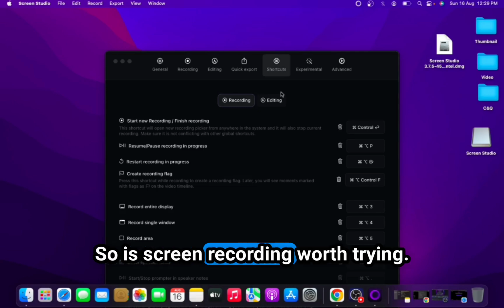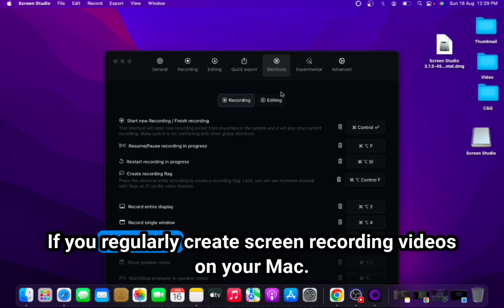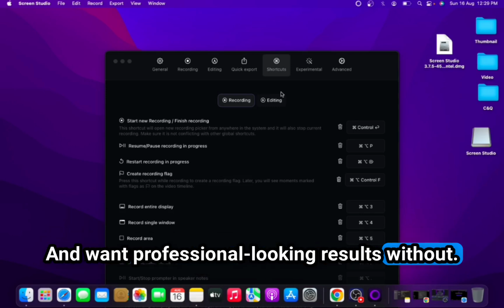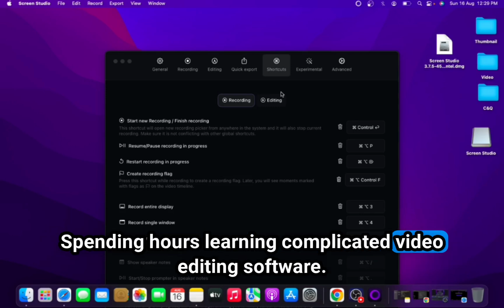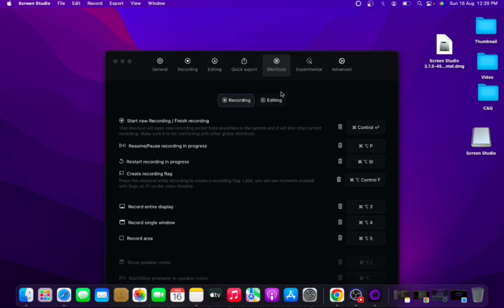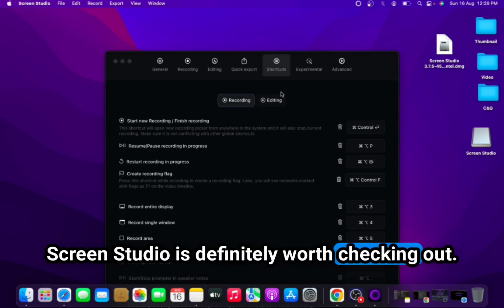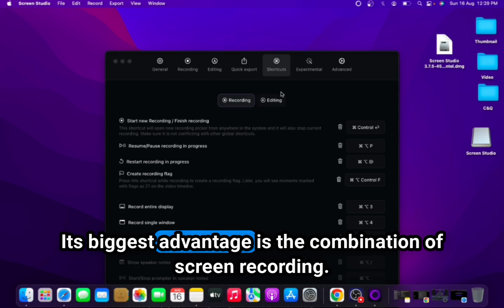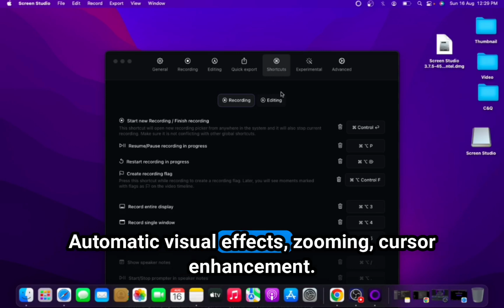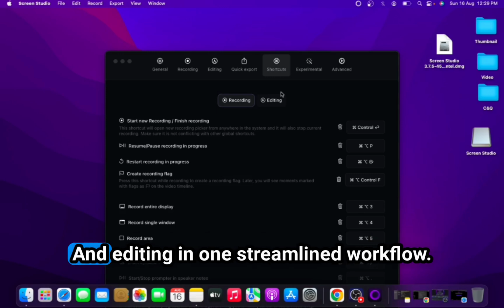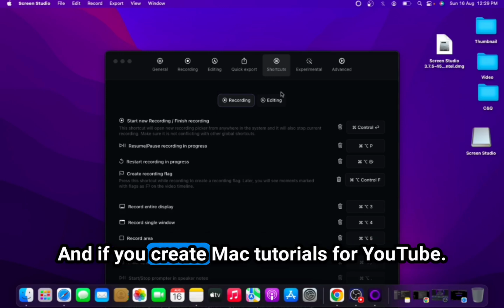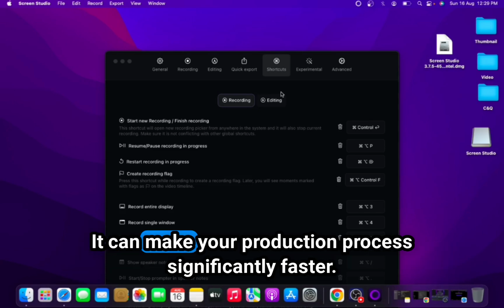So, is Screen Studio worth trying? If you regularly create screen recording videos on your Mac and want professional looking results without spending hours learning complicated video editing software, Screen Studio is definitely worth checking out. Its biggest advantage is the combination of screen recording, automatic visual effects, zooming, cursor enhancement, and editing in one streamlined workflow. And if you create Mac tutorials for YouTube, it can make your production process significantly faster.